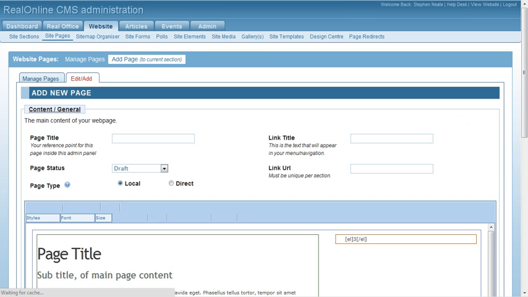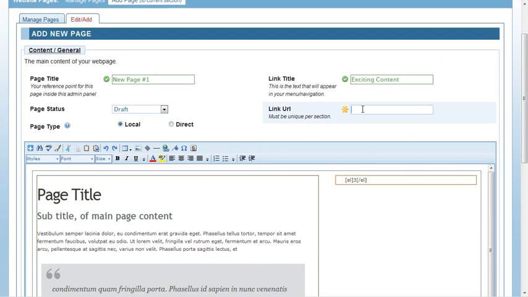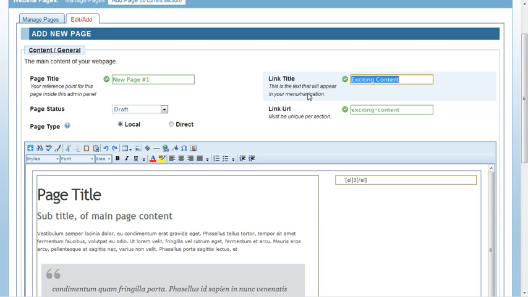We add a top level page. Now the page title is something you'd use in the admin, so let's call this new page number 1. The link title is actually what appears in the drop down or in your navigation. So let's say exciting content. Now the link URL does need to be unique, so we can't use the word home, for example, because that's already in use. What we often do is copy the link title, which helps with SEO because you're reinforcing the content on the site. Now the link URL will automatically become all lowercase and spaces will get converted to a dash.